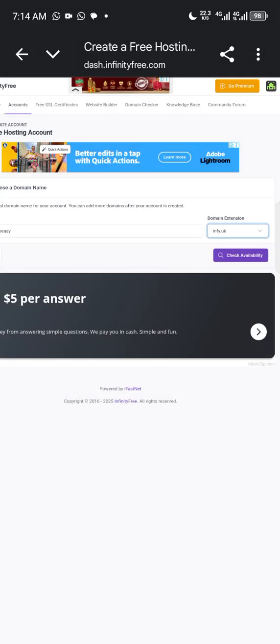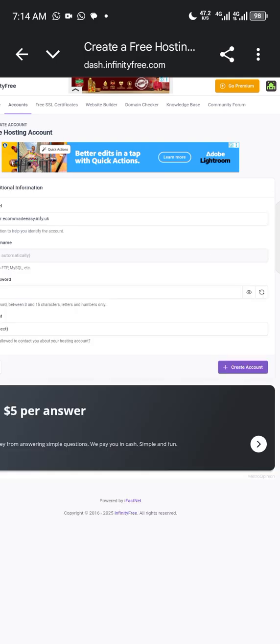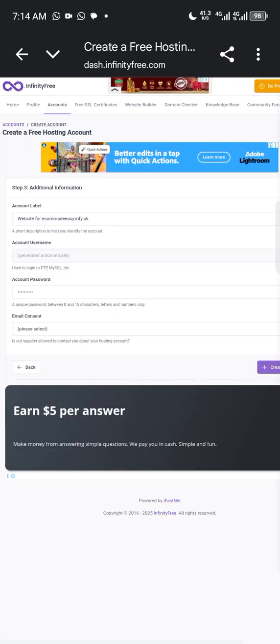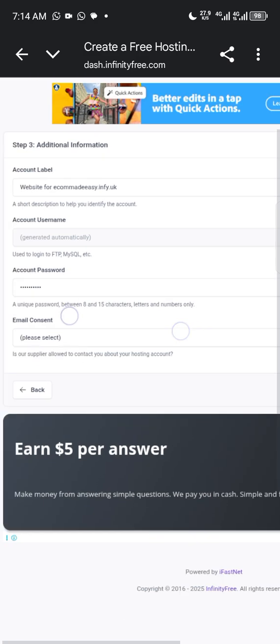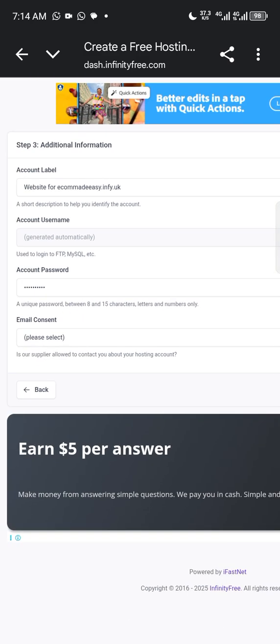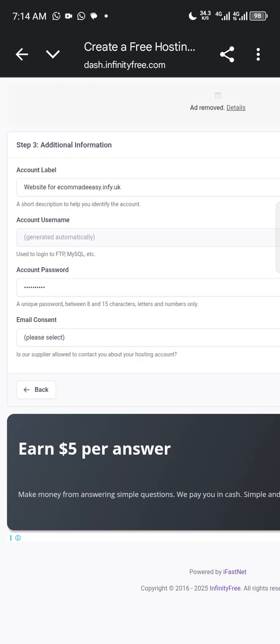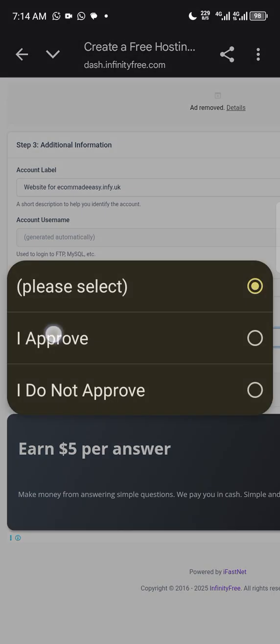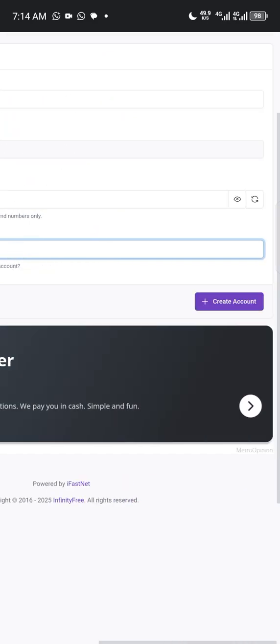That is what I want to pick, and you click on check availability. So it's going to search if that domain is available, and I think it is readily available. So you can see here additional information, website for e-commerce, ecommadeeasy.infy.uk, account username. That one, it will generate automatically. The same thing goes for the password. It will also generate that automatically. An email consent, then I'll click on I approve, and come to create an account.